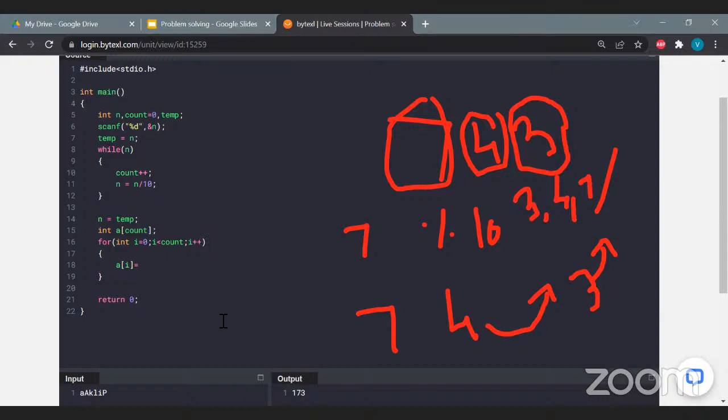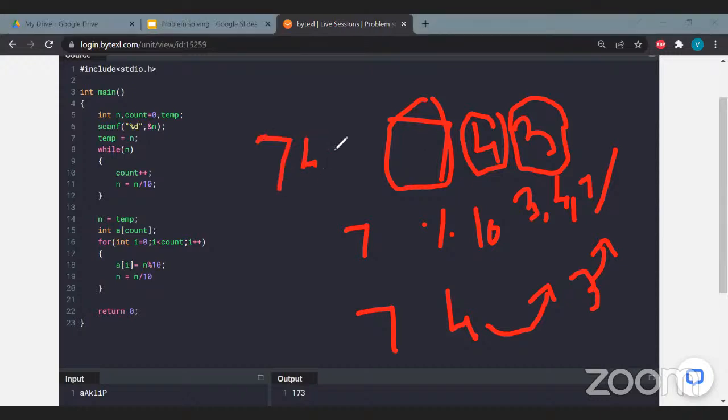So A of i is equal to n modulus 10. And we have to write n is equal to n divided by 10, because initially our first modulus operation is for the number 743. Once I get the remainder 3, I have to remove this 3 from the input. The second modulus operation should be for 74, not for 743. So for removing it, I do a normal division by 10.